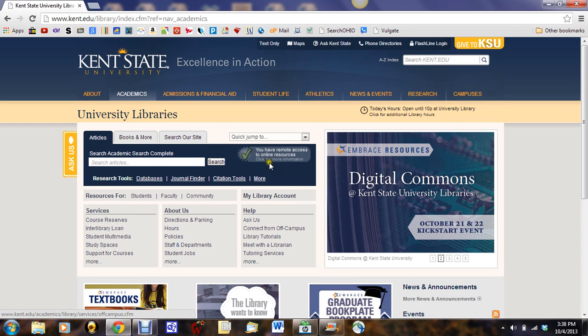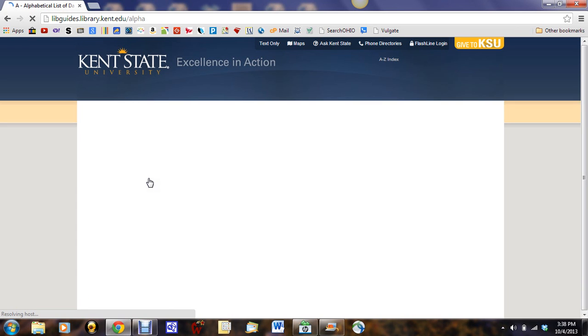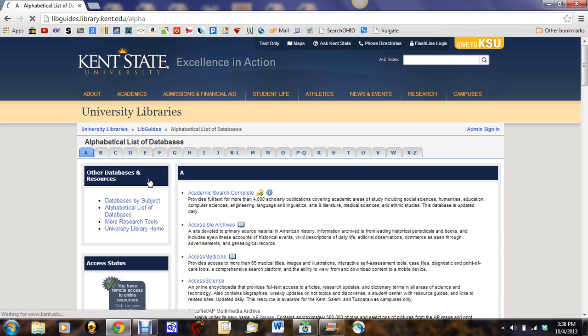Well, let's go ahead and go to databases. And again, what we're doing here is searching for periodicals, which could be magazines, newspapers, bulletins, newsletters, journal articles. So now Kent State has set it up so that you are taken to the A databases. Now all of these are databases. So if you know the name of a certain database, which is actually a collection of journals in a certain discipline, you might want to go there.